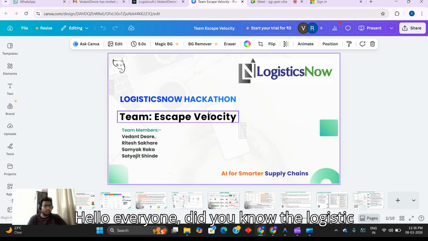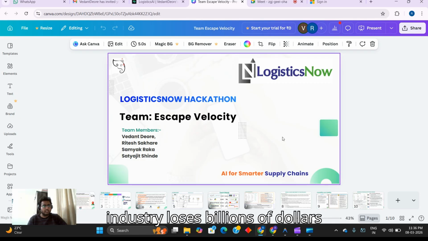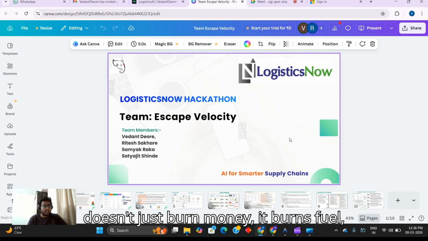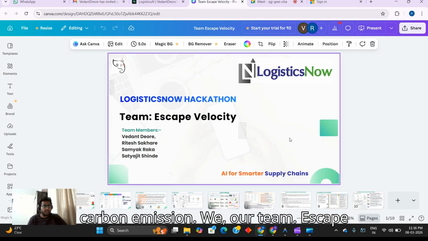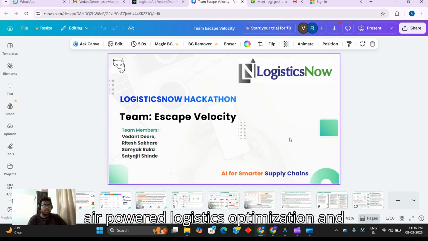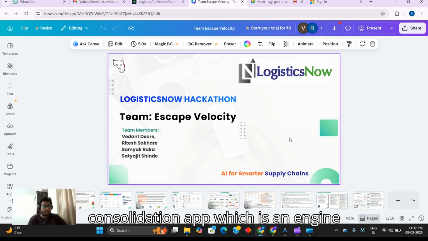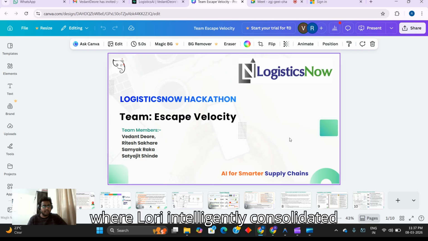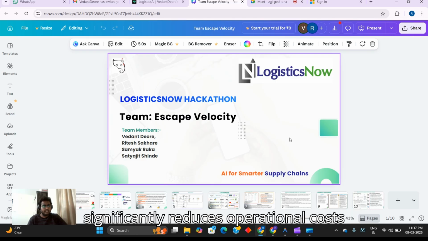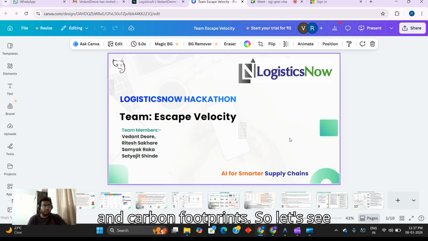Hello everyone. Did you know the logistics industry loses billions of dollars annually due to half-empty trucks and inefficient routing? This inefficiency doesn't just burn money; it burns fuel, contributing massively to unnecessary carbon emission. We, our team Escape Velocity, have built Lorri, an AI-powered logistics optimization and consolidation engine where Lorri intelligently consolidates shipments, maximizes vehicle capacity, and significantly reduces operational cost and carbon footprint.